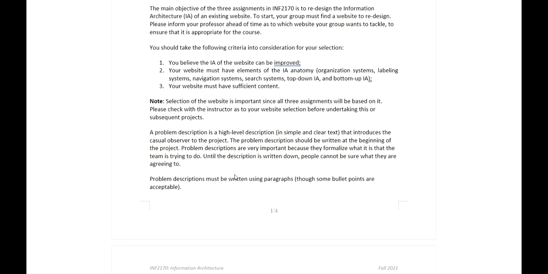The problem description should be written at the beginning of the project, and it's important because it formalizes what it is the team is trying to do. Until the description is written down, people can't be sure what they're agreeing to. And again, this is the idea that, for example, if I am the client and the owner and operator of the website, I would want a clear understanding up front as to what it is you intend to do in redoing the website from an information architecture perspective.